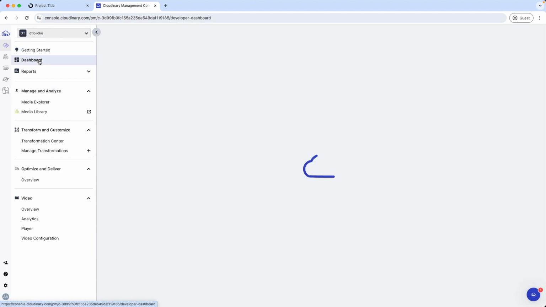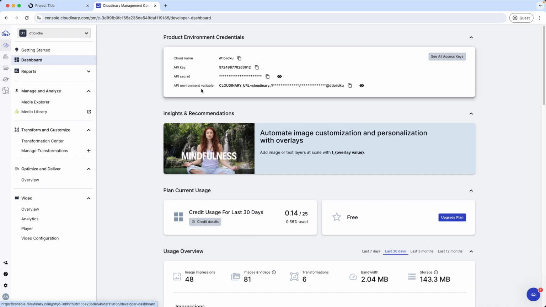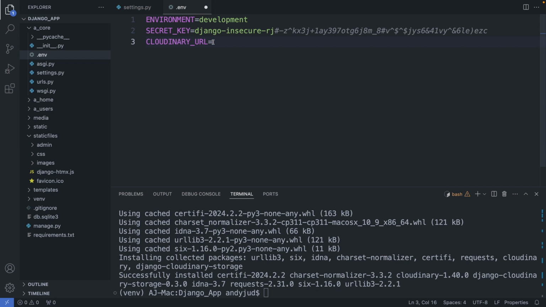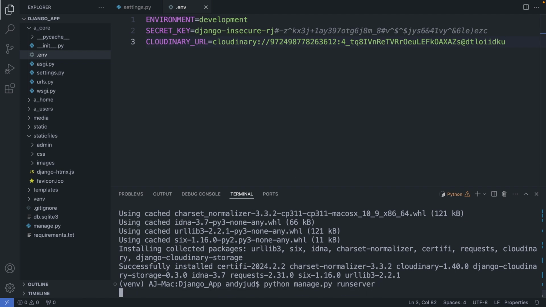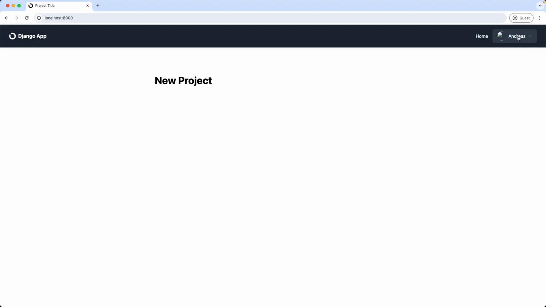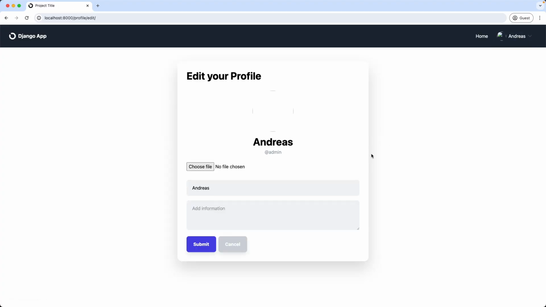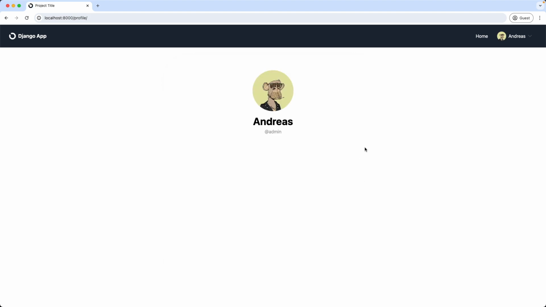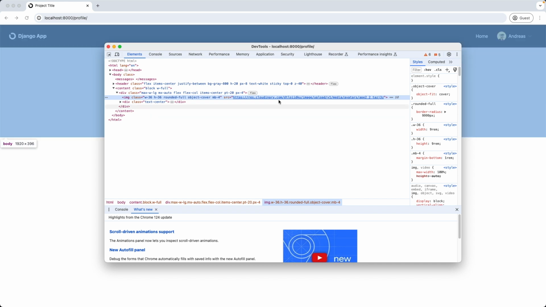Here we go to the dashboard. We grab here the API environment variable URL and add it to our env file. Okay, save this file and run the server to test it. I upload a new avatar image. And if we inspect the code, we should see the link to the Cloudinary server.